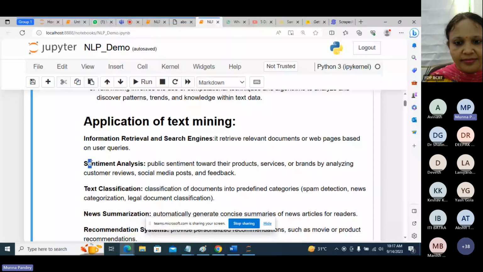This is one part. Apart from that, we have many more parts of the analysis. I'm giving one example: we are going to find what people are saying about a movie, or about any product or service. Sentiment analysis is nothing but finding the sentiments of people towards any product, service or brand by analyzing customer reviews, which may be your social media posts or your feedback. So simply we are going to tag in a single word. Iska matlab kya hai? Is it positive, negative, or neutral?